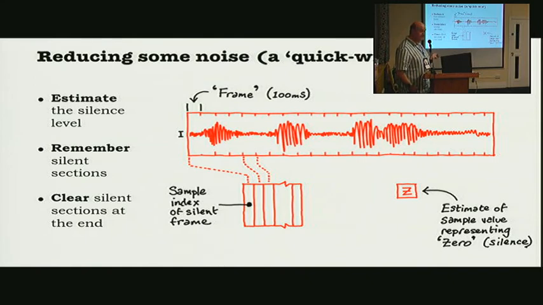Using that, I can mark areas of this buffer that I think constitute 100 milliseconds of silence. And once I've done that, obviously it's easy to go back once the recording's done and write to those areas of the buffer and clear them down. Now, even though the noise is present in the speech, because you've got a higher signal, it's not as obvious.